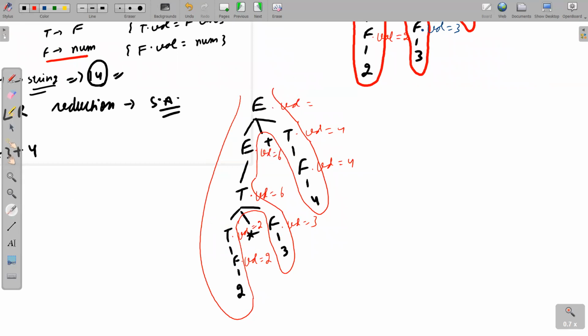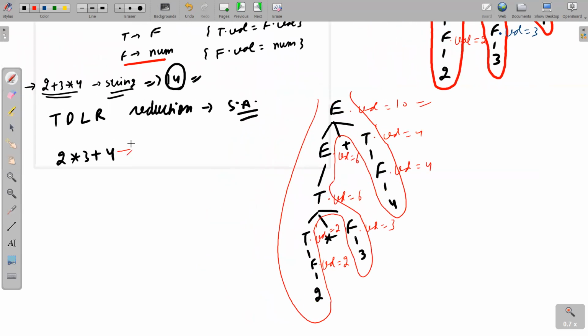So now E dot val will be what? E dot val plus T dot val. So 6 plus 4, that is 10. 10 is my answer. So finally, our answer will be 10.